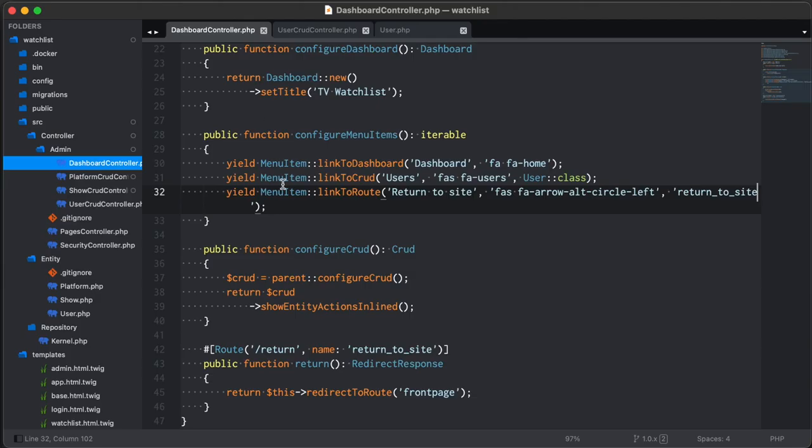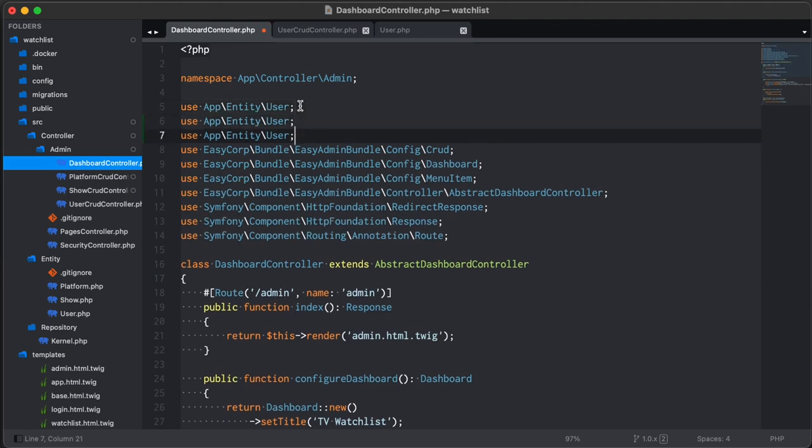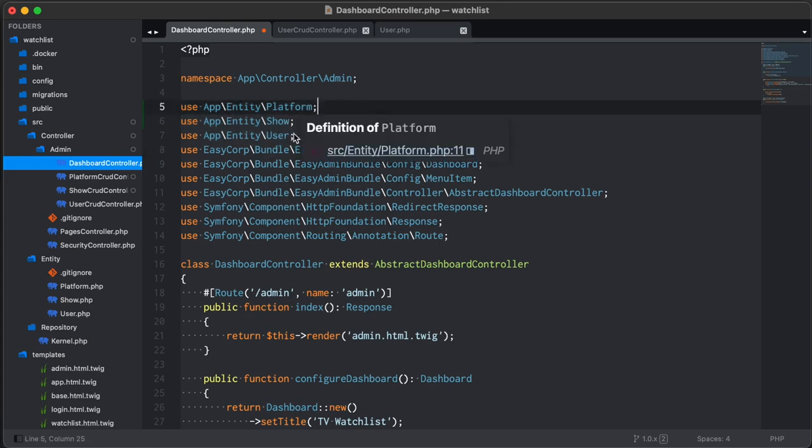And we'll jump in and add their menu items as well. Don't forget, we need to specify those entity types up here first. Now I have platform, show, and user.